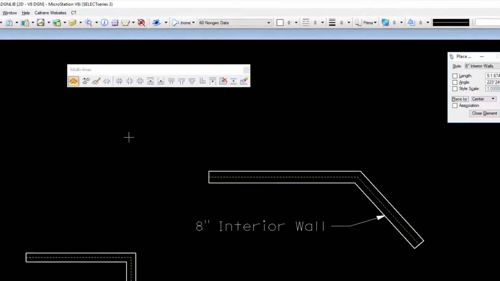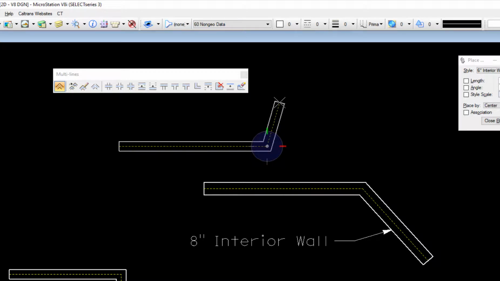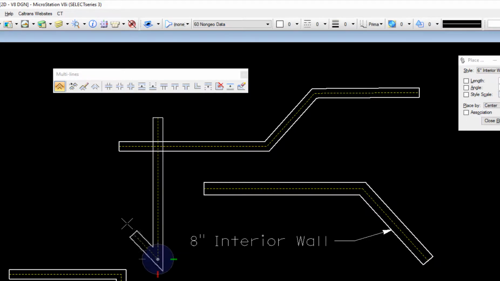Placing a multi-line is pretty straightforward. Just like placing a line, I would do a data point, move my cursor out. Again, using AccuDraw, I can define the length and the angle and whatever I wanted to. One of the limitations of multi-lines is that I cannot put an arc at the joint, at the end of the two line segments. So I'm going to go ahead and move it out like that and draw a very basic multi-line. Now, let's say I wanted to draw another multi-line like this.